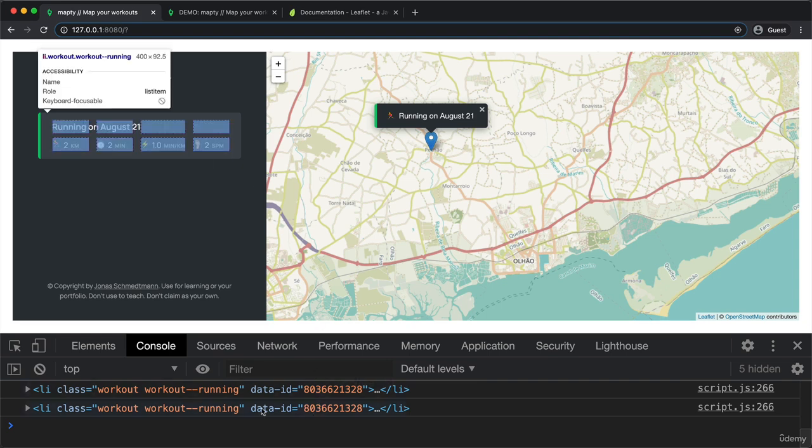Now, why is that actually so important? Well, it's because it is right there where I have this ID. And it is this ID that I will now use to find the workout in the workouts array. Once again, we put this here because with this, we can build a bridge between the user interface and the data that we have in our application. So in this case, our data in the workouts array.